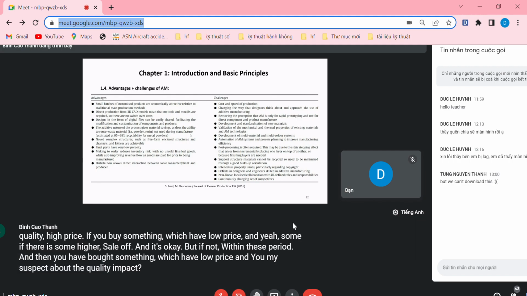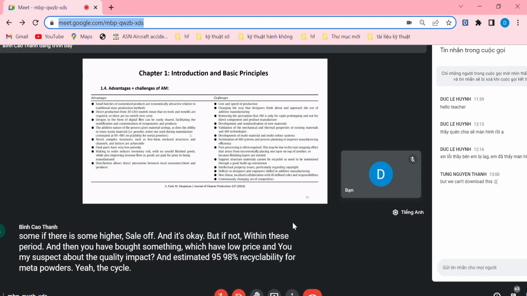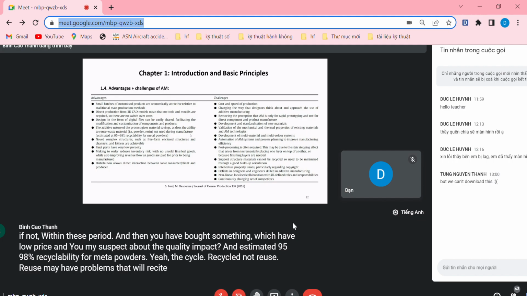Yes, and the estimated 95-98% recyclability for metal parts. Recycle but not reuse. Reuse may have problems, but recycle is okay.